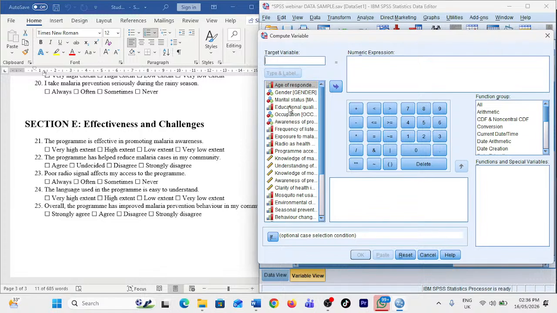What are the variables for knowledge? This is awareness of the program, frequency of exposure. So you take this one, you take exposure to malaria program, you take this one, you take access to the program. I've done it in the sample I sent to the group. So you take this one, first put brackets, take awareness to the program.